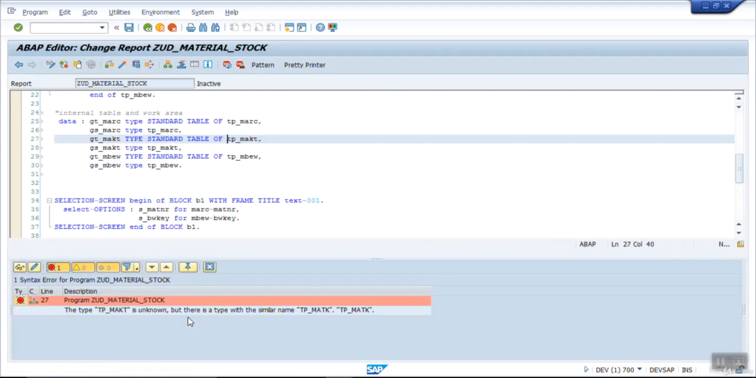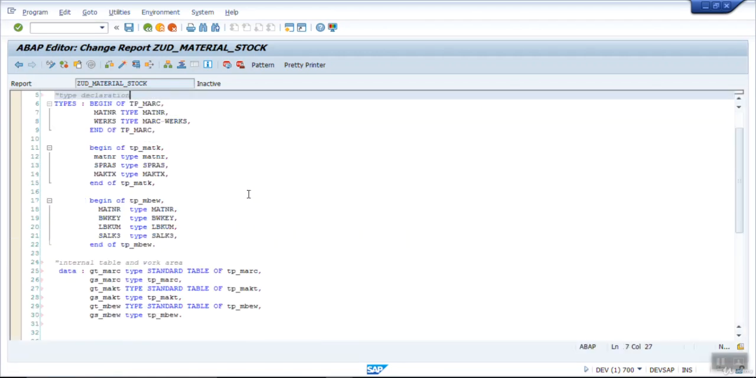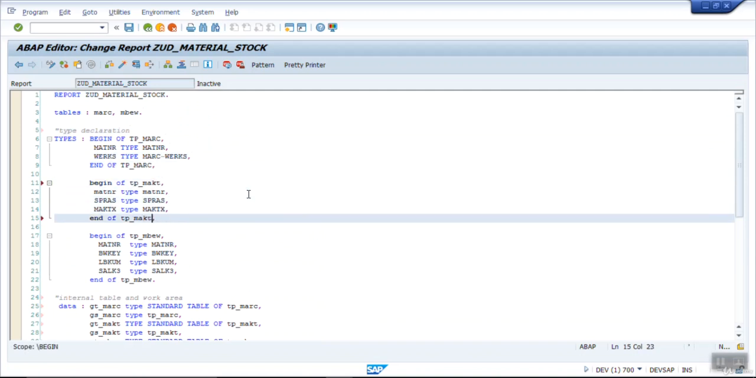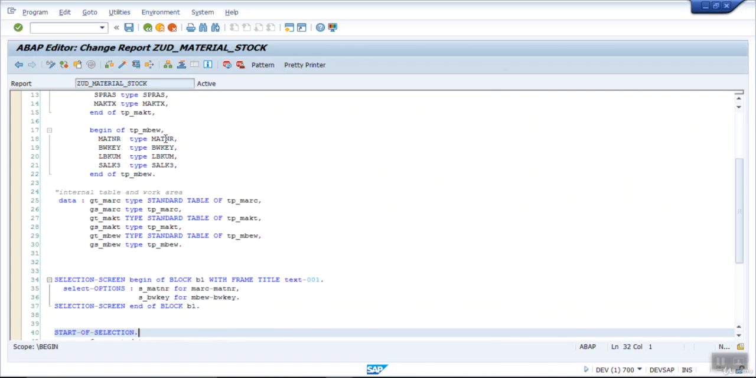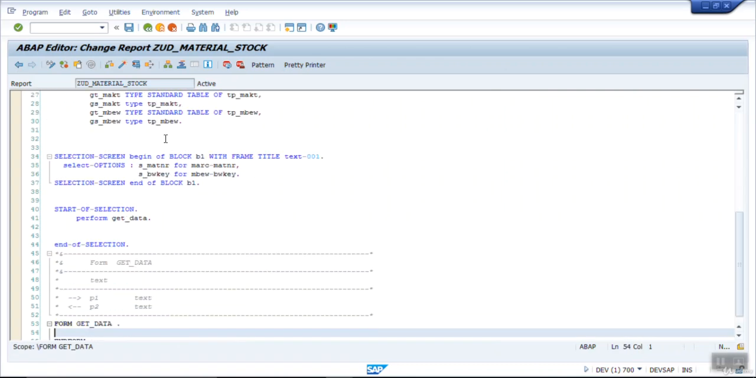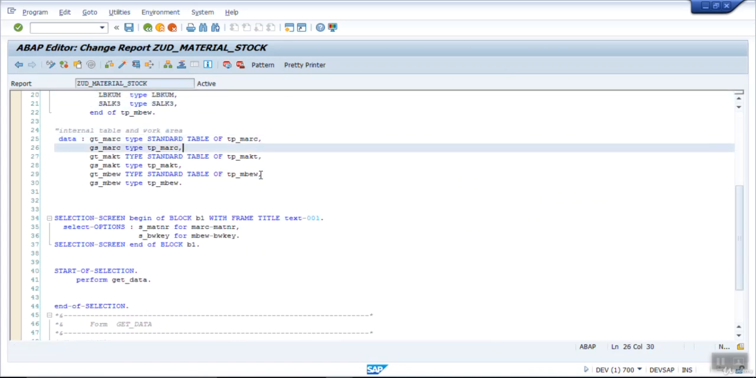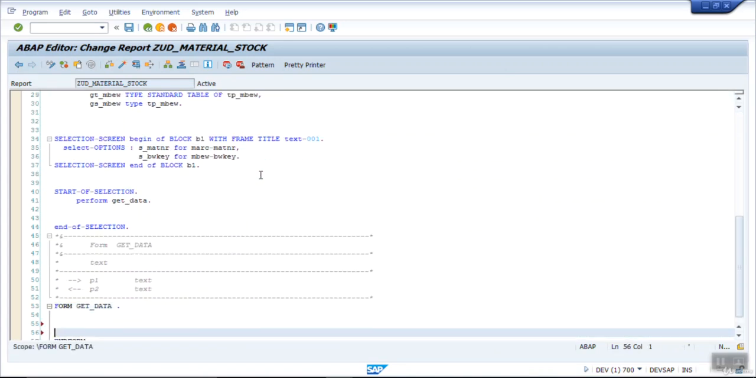Okay, save, check. TP_MAKT is unknown. Why is it showing unknown? Oh, it is MATK. I will write MAKT. Check syntax again. No issue. Activate. So now we are done with the type declaration and we are also done with the data declaration. So in the get data, based on the selection criteria which is given, first I want to select the values from the MARC table.